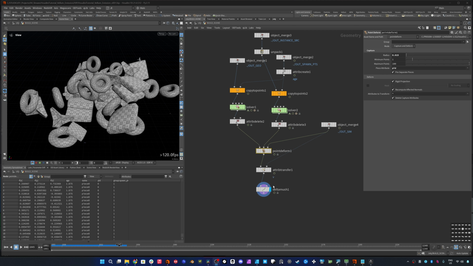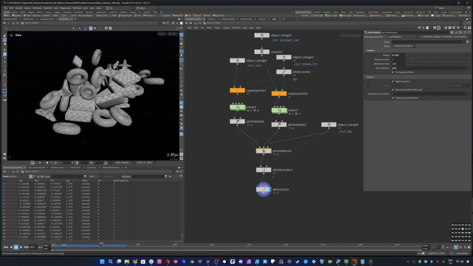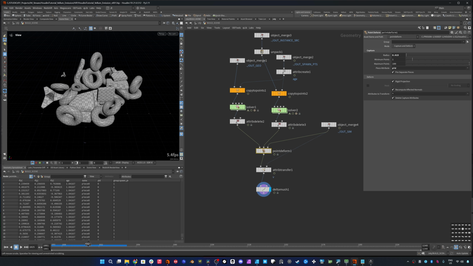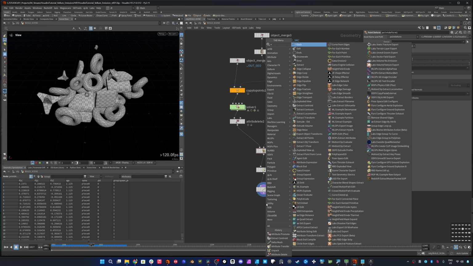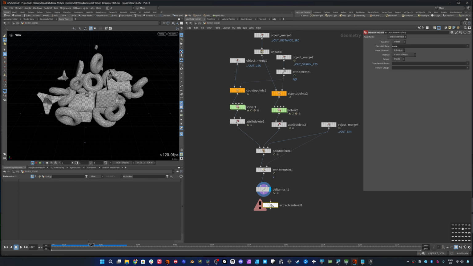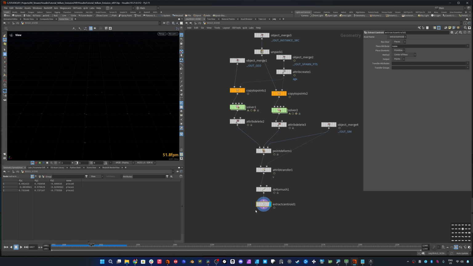The next thing I'd like to address is to make sure that the geometry gets scaled from 0. As you can see now, each time a new object gets emitted, they sort of pop into frame. So let's fix that. For this, I'll need to extract the centroid. And by default, it'll just extract the centroid and create a point where the centroid is. But we actually don't want this.